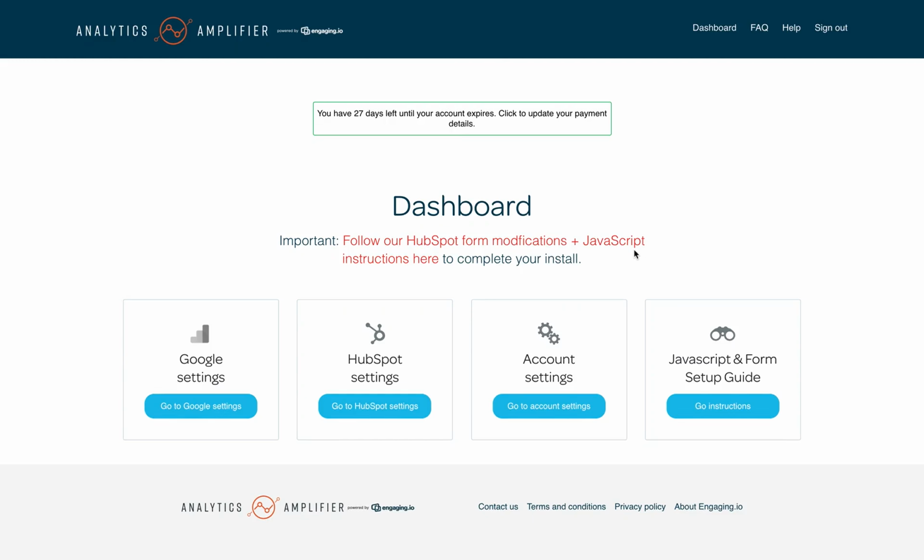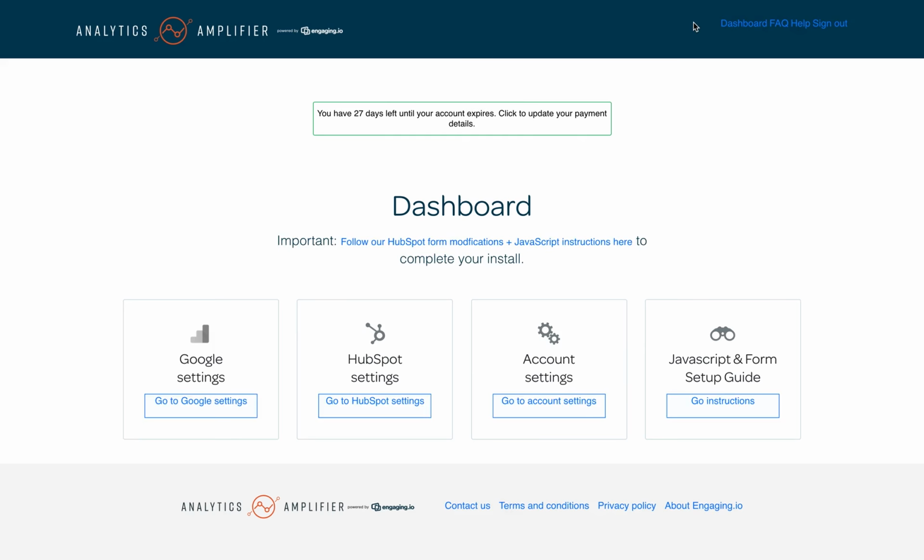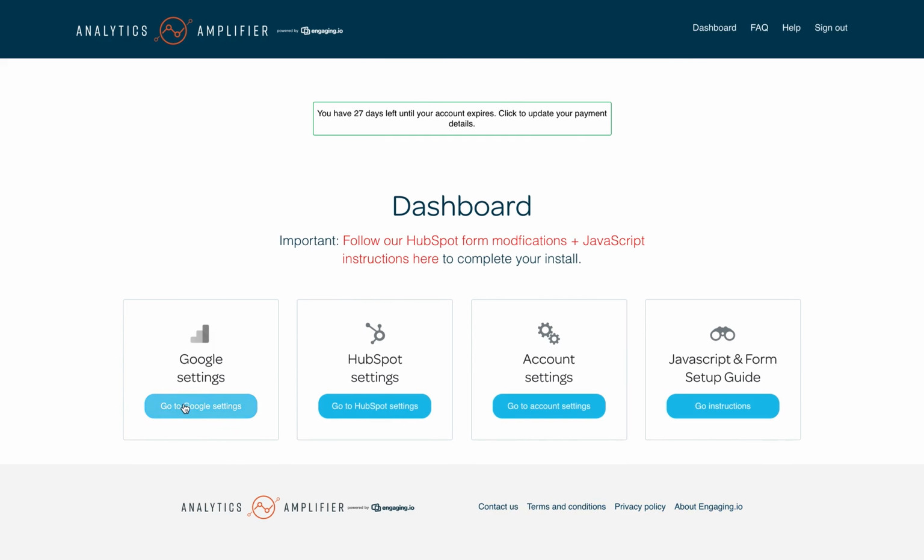You sign up for an account with Analytics Amplifier, you'll go through the setup process, which looks similar to these areas here. So you connect HubSpot. Here you can see I've connected our account. And then the other important part is setting up Google.